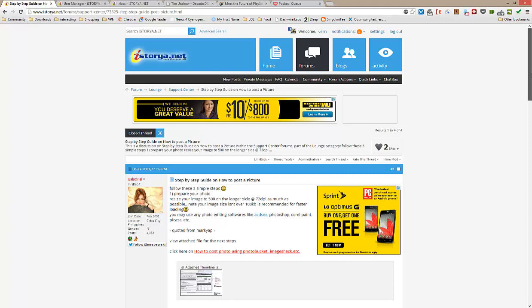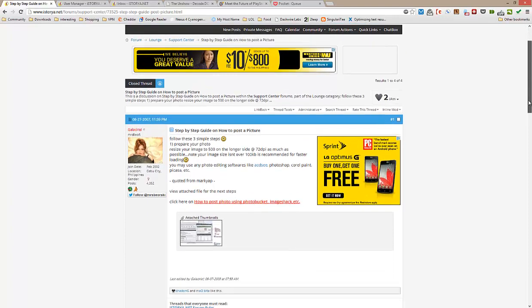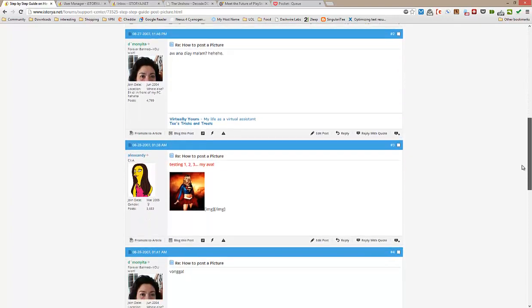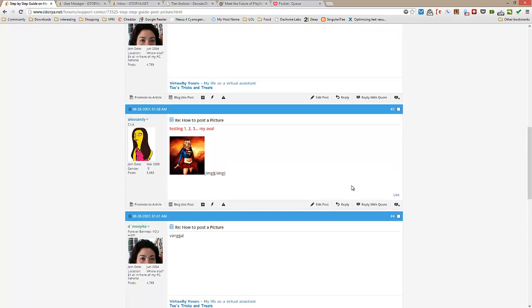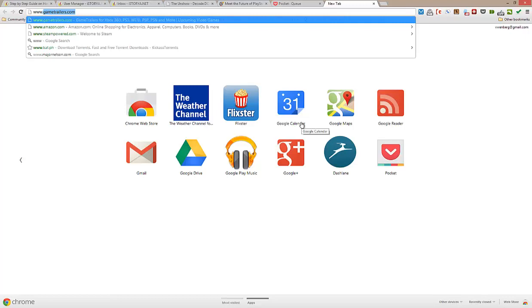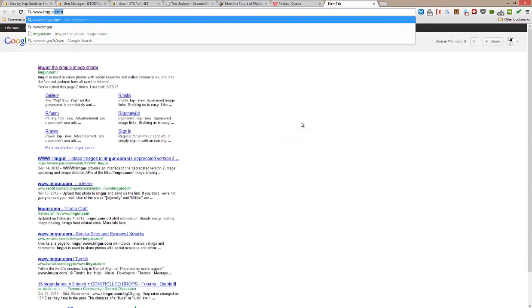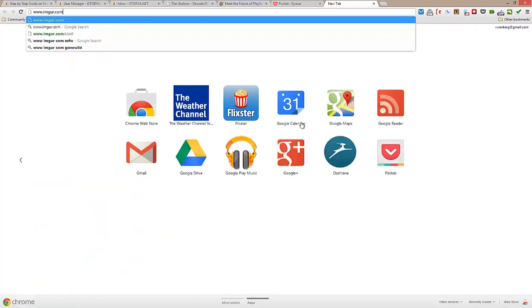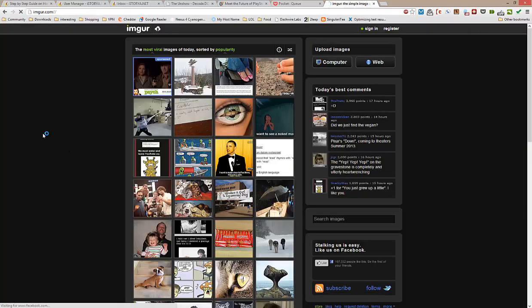Today I'm going to show you how to upload a picture and post it at iSTORYA.net. First, you're going to need to open up another tab or web page and go to www.imager.com. Once that loads, you'll see here the Imager website.